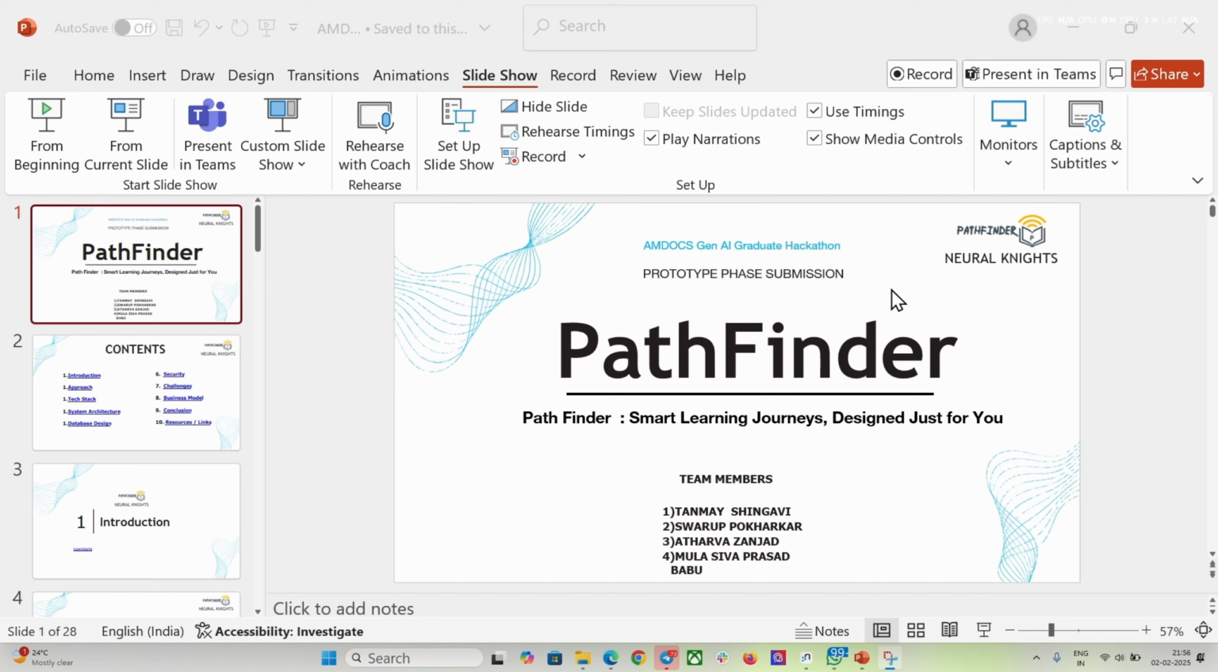Wouldn't it be great if there was an AI-powered system that understood our current skills, our learning style, and our career goals, and then created a personalized learning path just for us? Introducing Pathfinder, an adaptive AI learning system that takes the guesswork out of upskilling by automating course recommendation and personalized assessment.